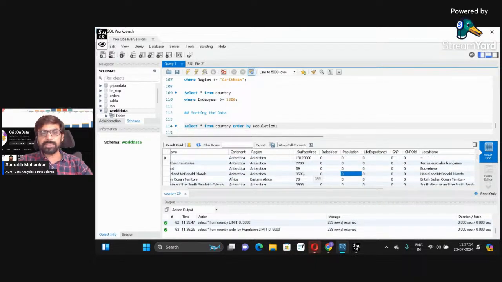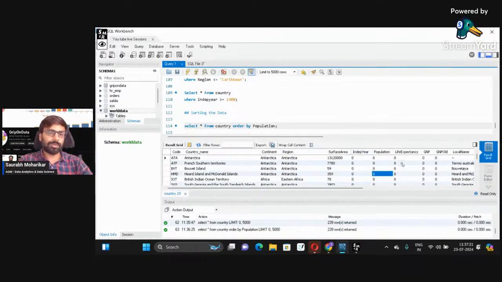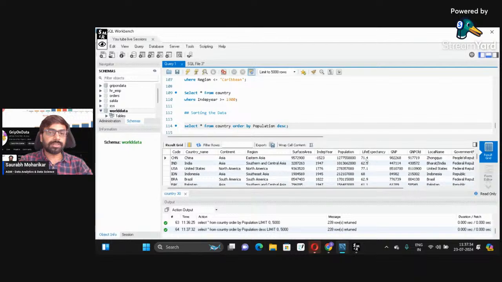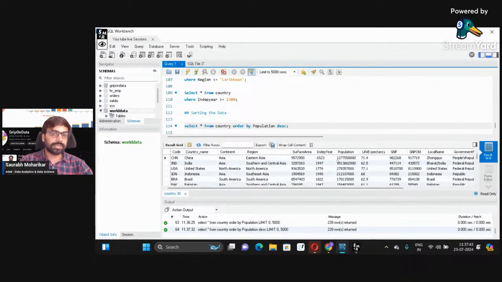But somebody says that, sir, probably I think it's better to look at the highest population country first, followed by the second highest population country second, and so on. I said, okay. Then what we need to do is to go for DESC, descending. If I write descending, the ordering will be in the reverse order. That is, I'll get population in something like this. In the descending order, we can see that the population is so huge.